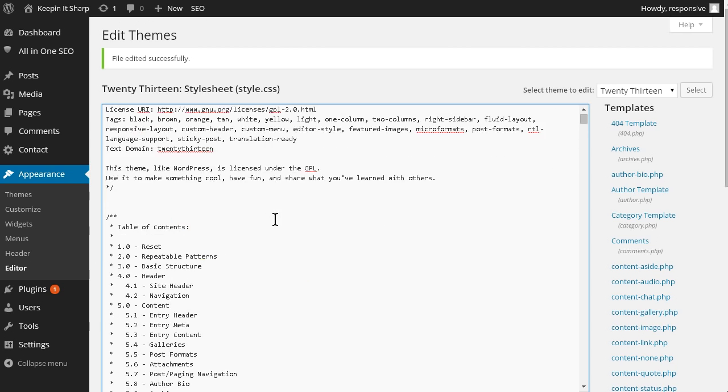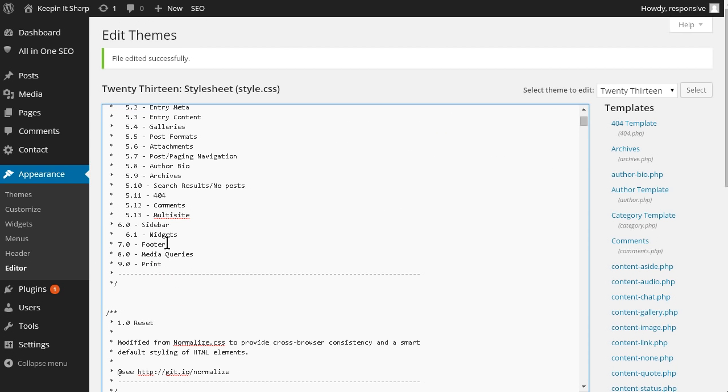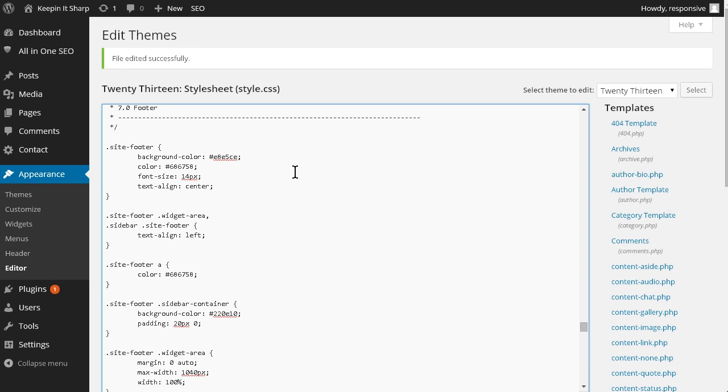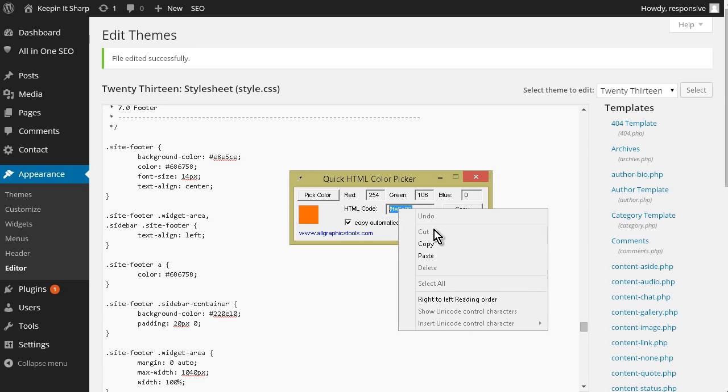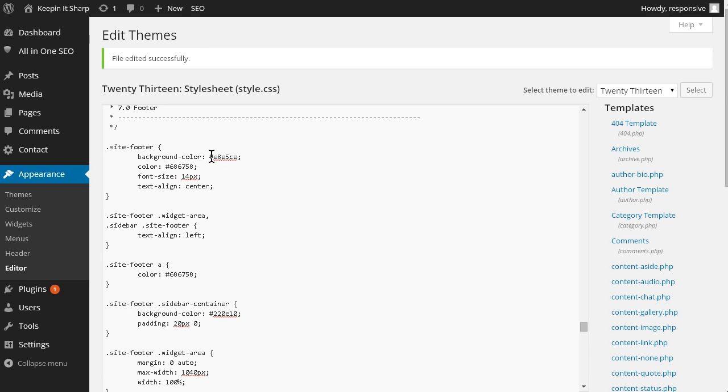Okay, so now it's time to do the footer. So back into our CSS, and you look way down here, see 7.0 is footer. So obviously that's going to be near the end, so let's roll down there. Okay, so here we are down at the footer section, 7, background color. So there's our background color. So we want to make the background color the same as we made the other one. So copy this, and then we'll paste it in here.